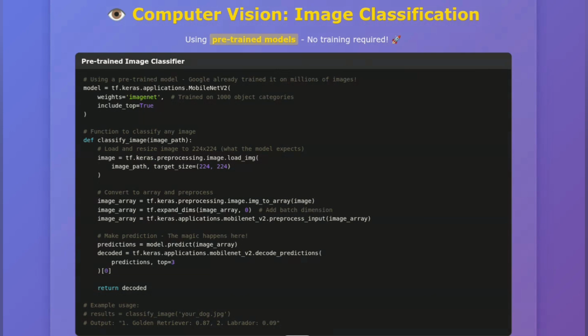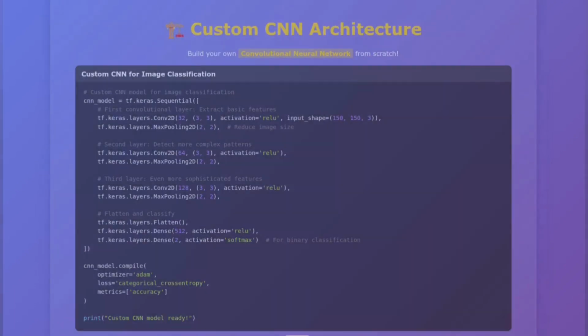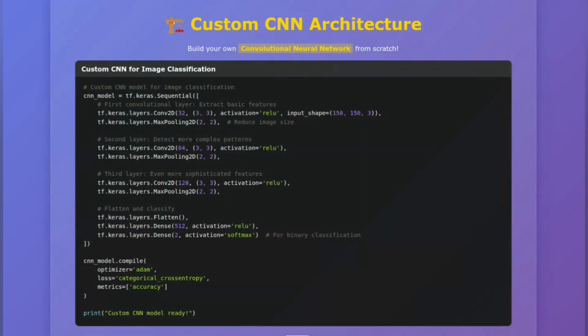model.predict, this is where the magic happens. The model analyzes your image and outputs probabilities for 1,000 different object classes. decode_predictions converts those probability numbers back into human-readable labels with confidence scores. So you could upload a photo of your dog and it might return 1. Golden Retriever, 0.87, 2. Labrador, 0.09, 3. Dog, 0.03. Amazing! You can also build custom convolutional neural networks.